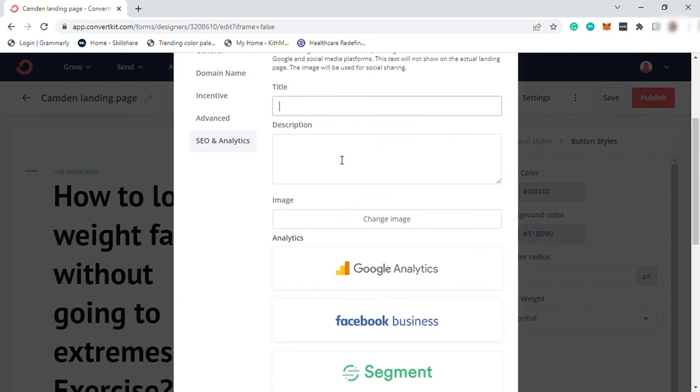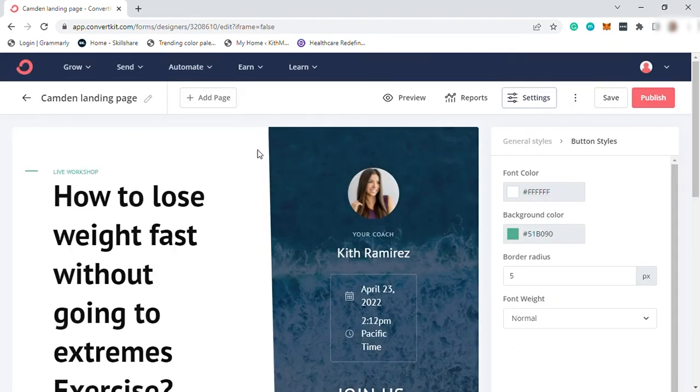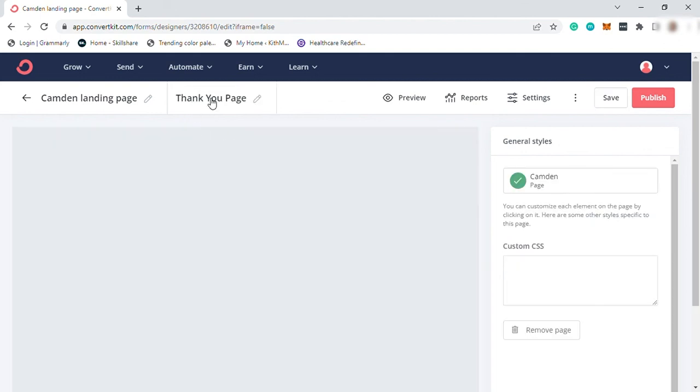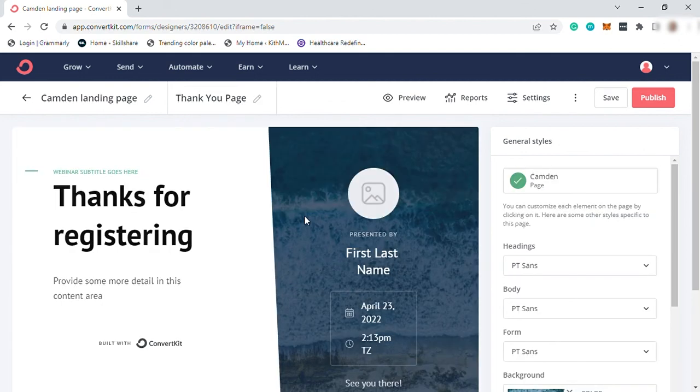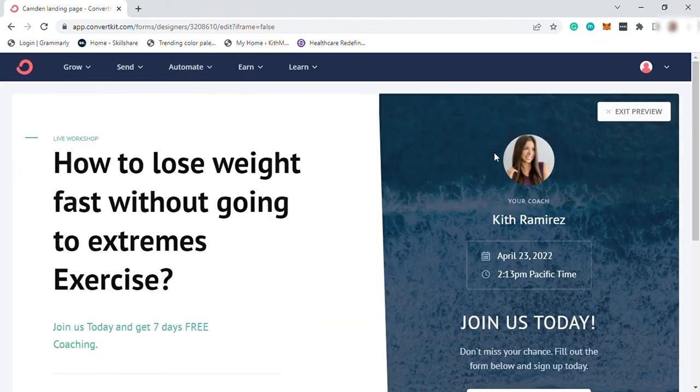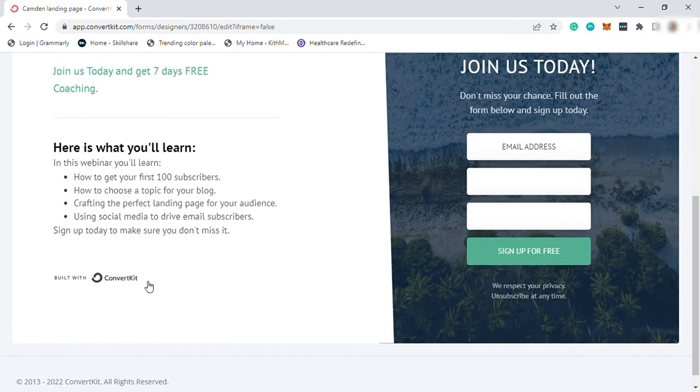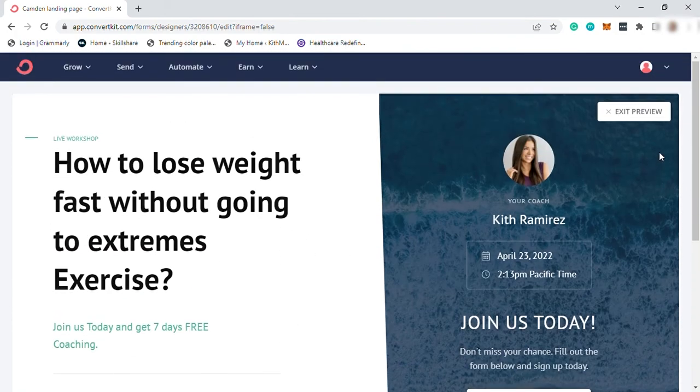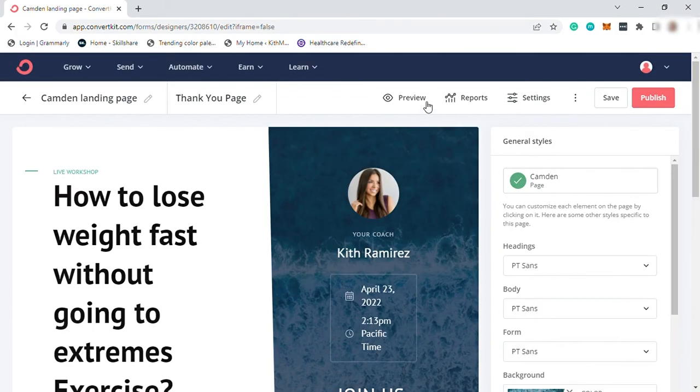So you may also add another page here, like a thank you page, for example. So that's how easy and fast you can create your landing page using ConvertKit. And also, if you would like to preview your work to see the actual look of your landing page, just go to preview and you can see the landing page here. And you can also click on exit preview to go back to your editor.